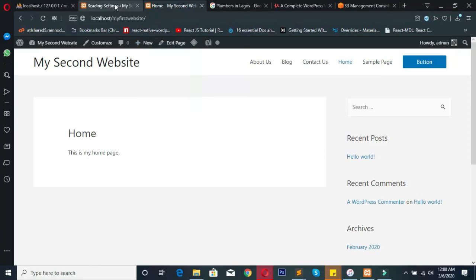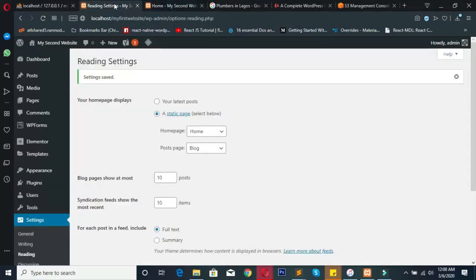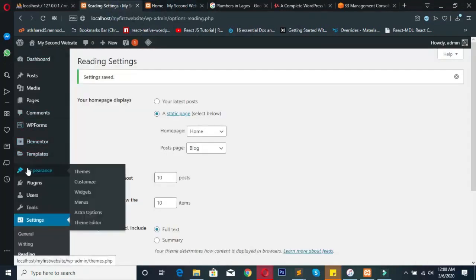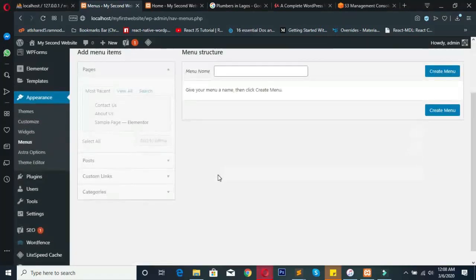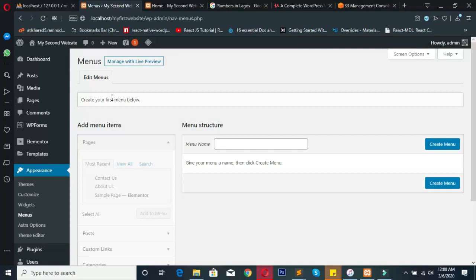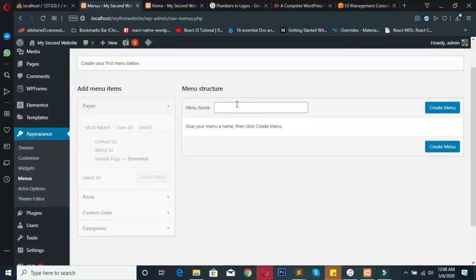So what we have to do now, go back to your dashboard, then come to appearance here, click on menus, click on that. Okay, so now currently this website doesn't have any menu created, it's just using a default menu haphazardly. And so what we need to do now is to create a menu.